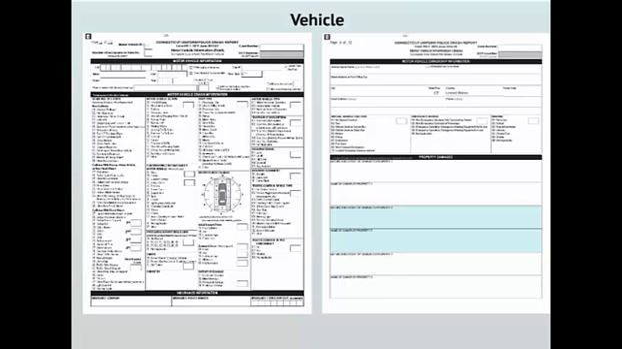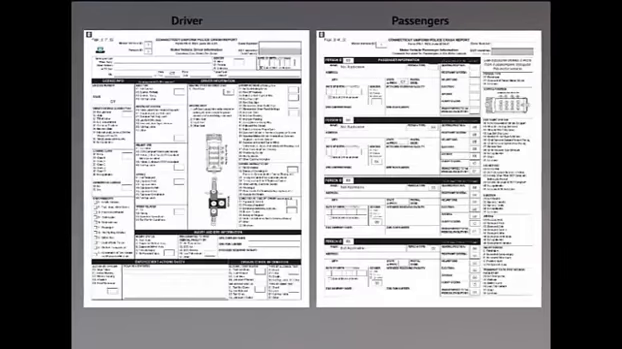The third sheet is for persons involved in the crash. One driver sheet should be completed for each driver. The back of the driver's page should be used to document up to 4 passengers in that driver's vehicle. If more than 4 passengers occupy the vehicle, more passenger pages can be added to the report.